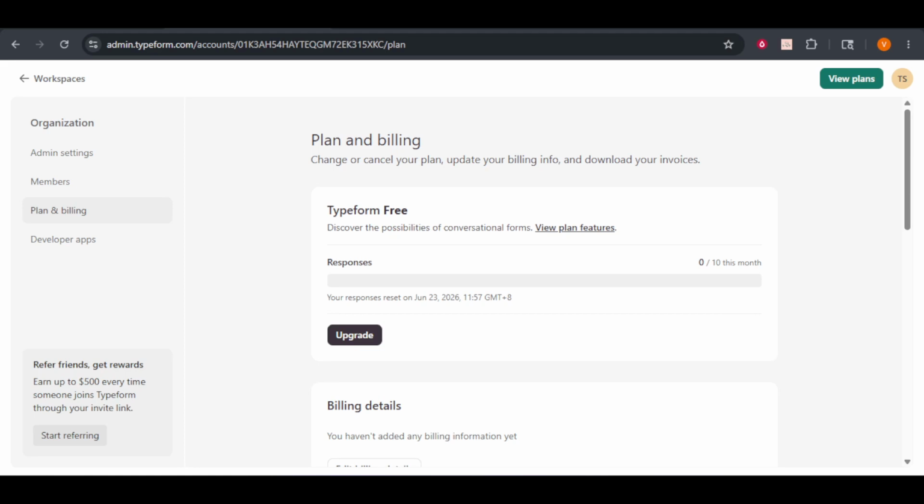It is a very simple way to keep your projects running smoothly without any interruptions. Just follow these steps whenever you need a quick update on your current Typeform usage statistics.